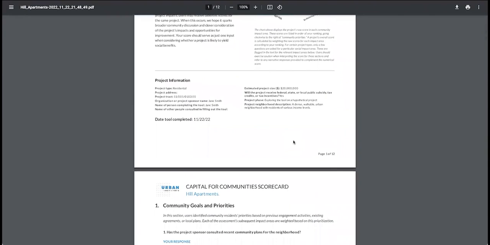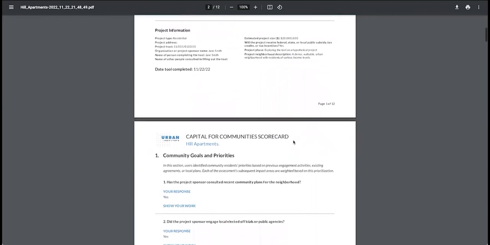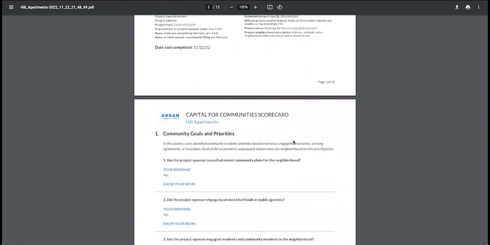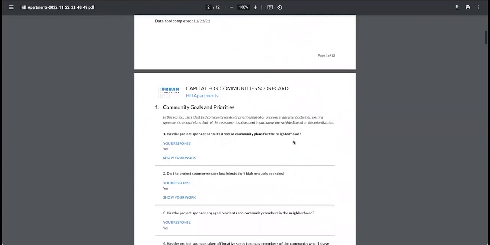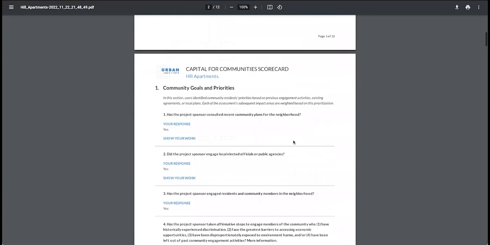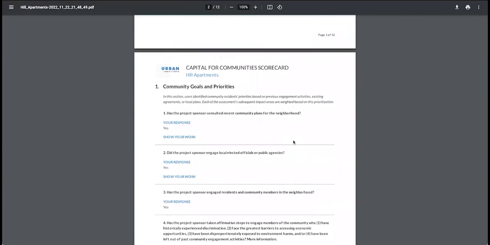At the bottom of the first page is the information you entered about your project in the first section of the tool and a timestamp of when you completed the scorecard. On the remaining pages of the scorecard, we've included a copy of all of your responses to the scorecard questions, including your show your work responses.